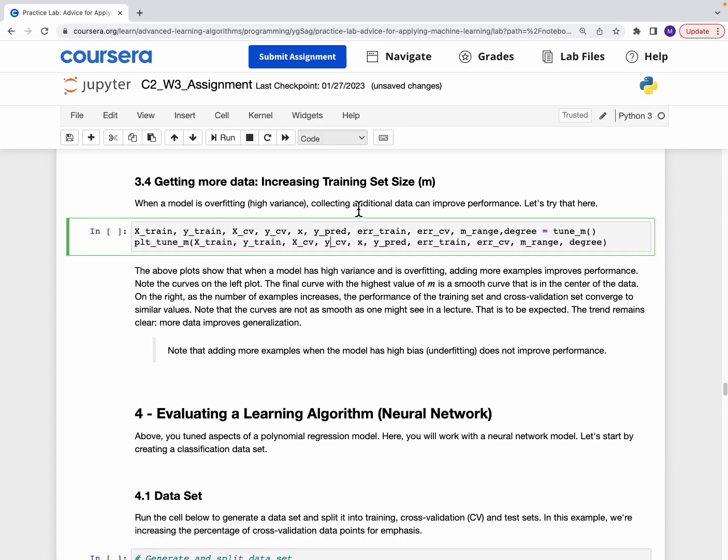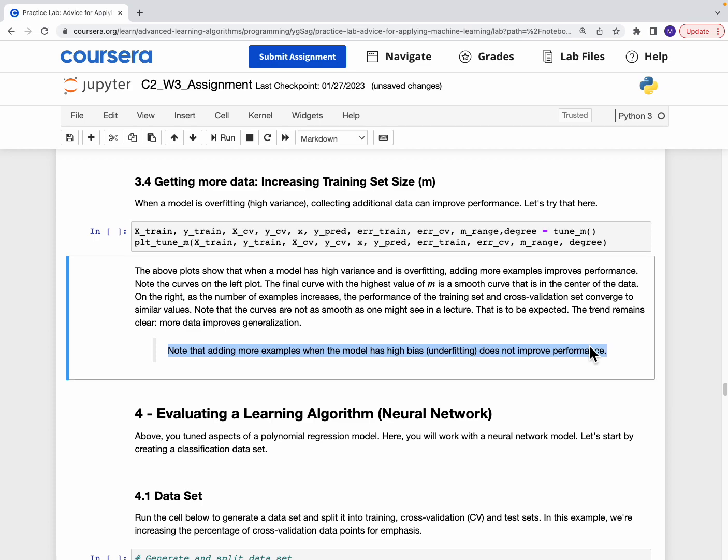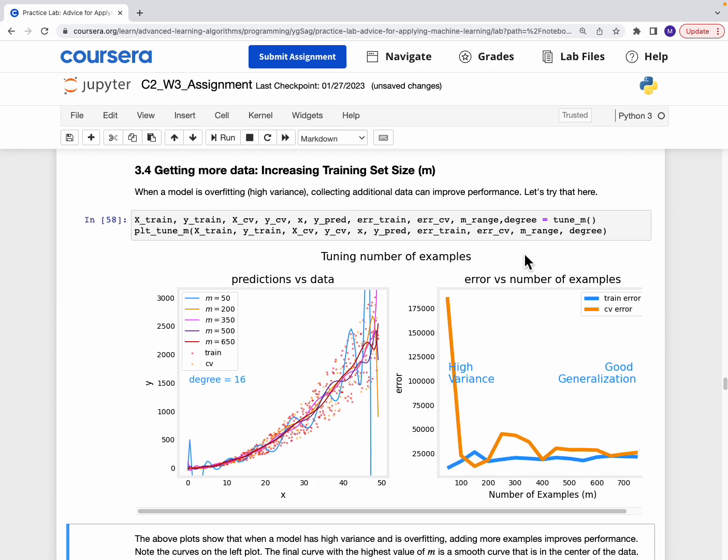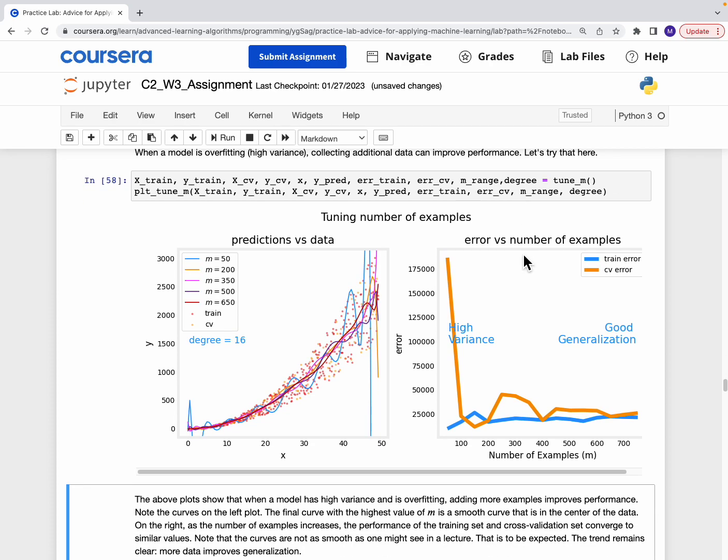Now we can get more data or increase the training set size m when our model is overfitting, and this can be used to improve performance. But we note that adding more examples when the model has an underfitting problem does not improve performance. And we notice that as we increase the number of examples m, we can generalize very well to new data.